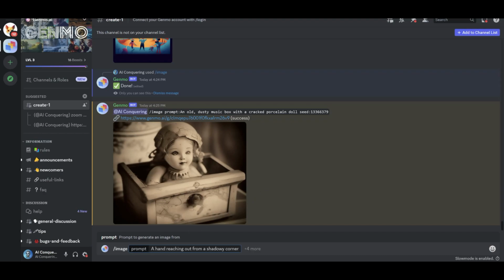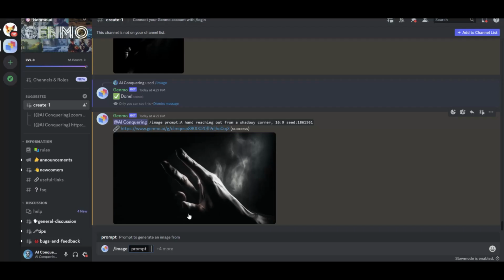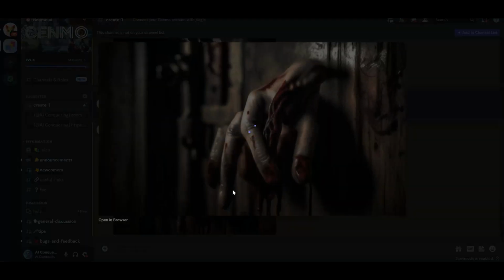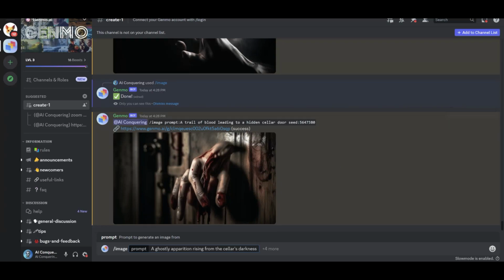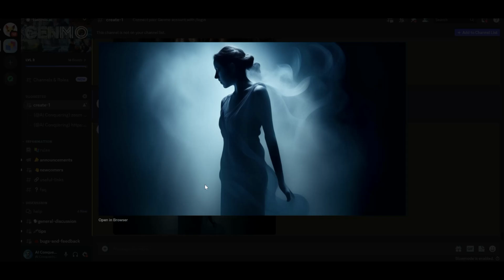This was the scary hand image. Do not forget to download all of these images. I created a folder for all of them. Now this image really scared me. I didn't expect that real-looking blood on that hand. And these are all the images that I got. Remember, the more images you add, the better video you will create.